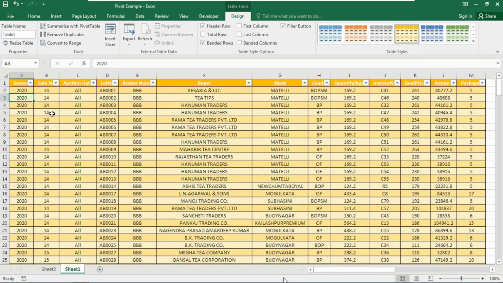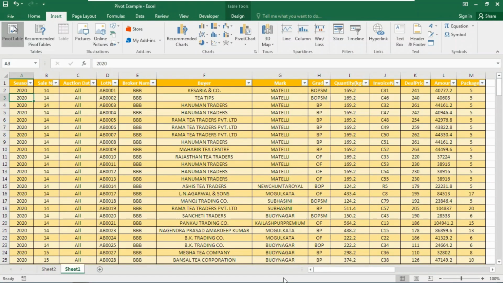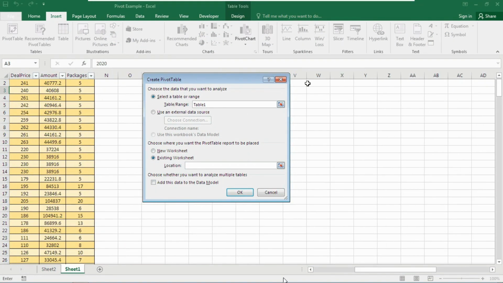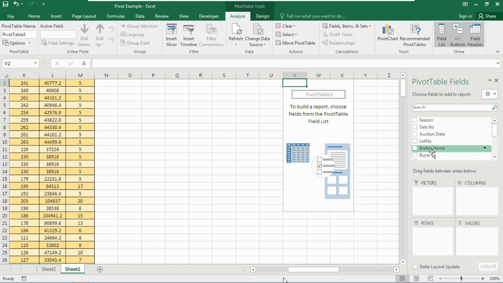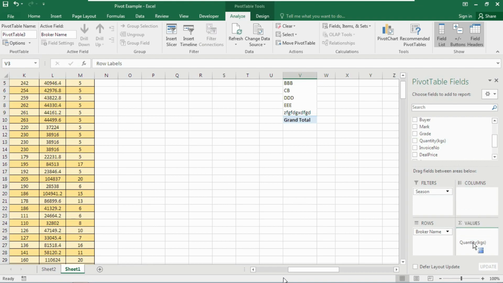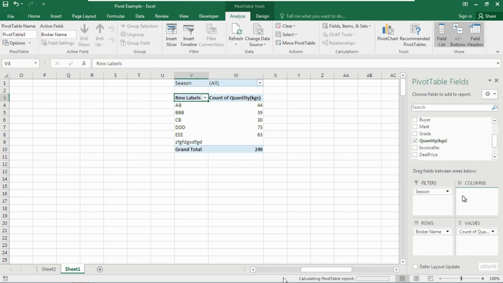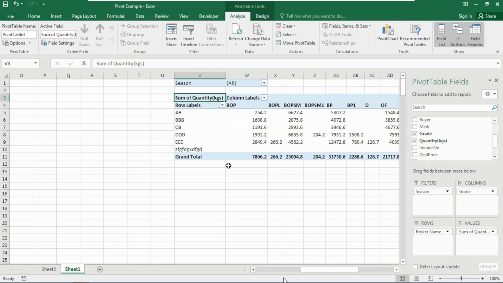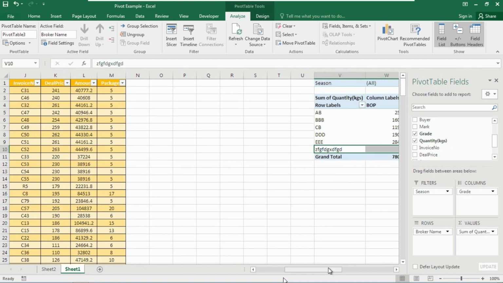After converting your database into a table, just select any of the data, go to the Insert tab, click on pivot table, and create your pivot table. I am selecting the pivot table location here only, click on OK. Look at here, I have the broker name here, season filter here, then I have the quantities value here, and I have the grade column here. You can change the count to sum. Now you have the total cages. Look at here, it is showing because I have created that before, right?